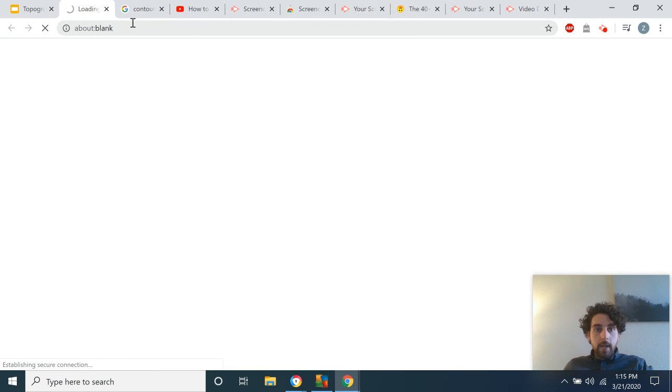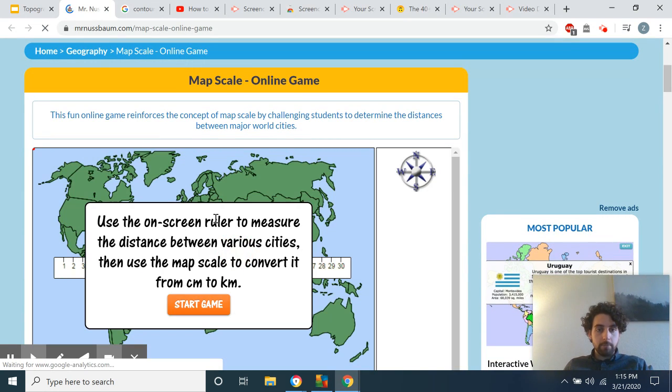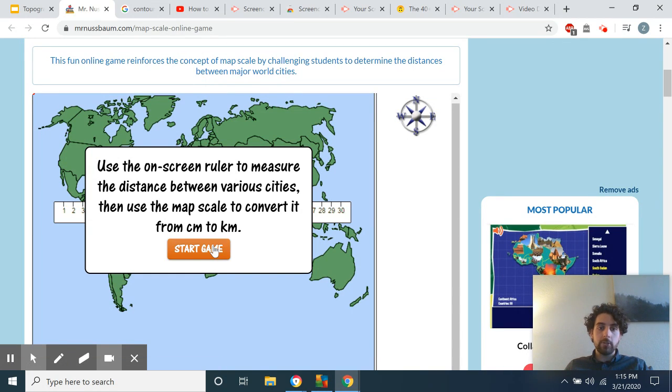So, for example, go ahead and click the link. It will open up this page that will open sometime in the next 5 years or so. Anyways, let's play the map scale game. Use the on screen ruler to measure the distance between various cities and then use the map scale to convert it from centimeters to kilometers.